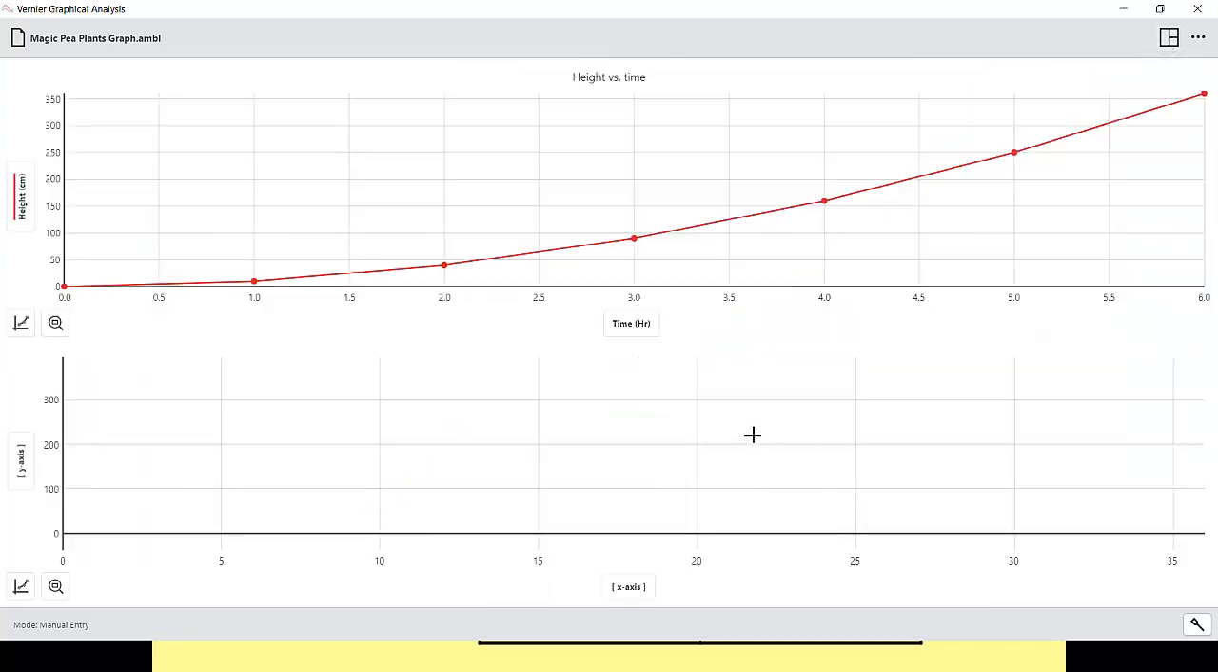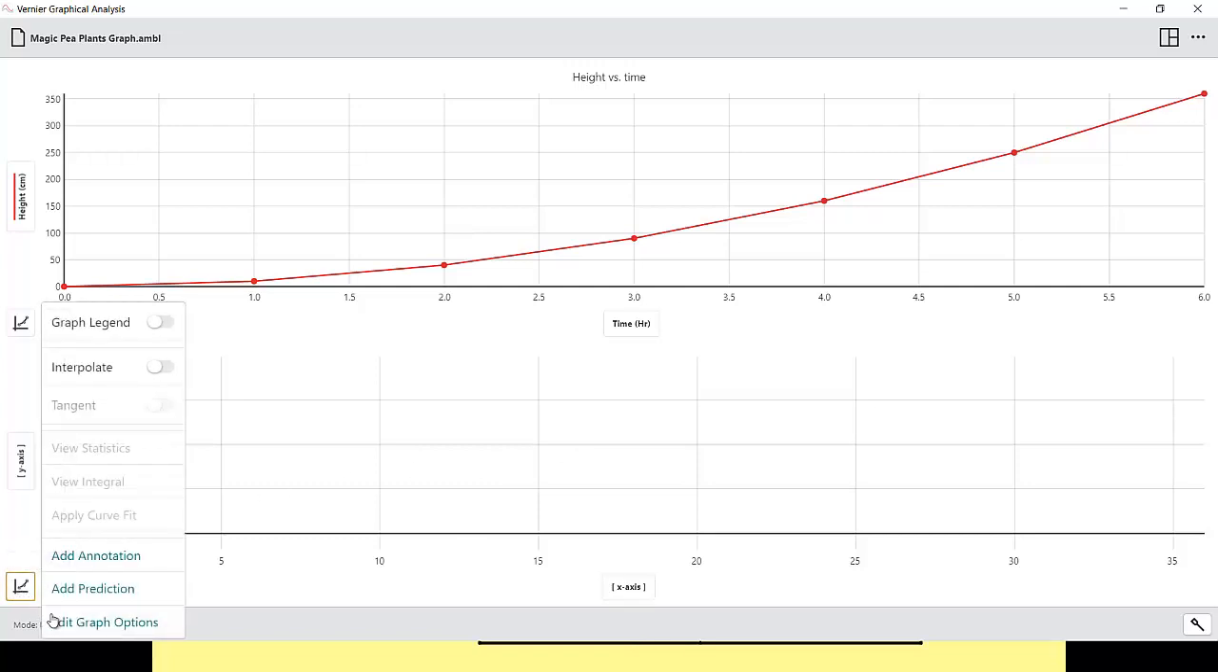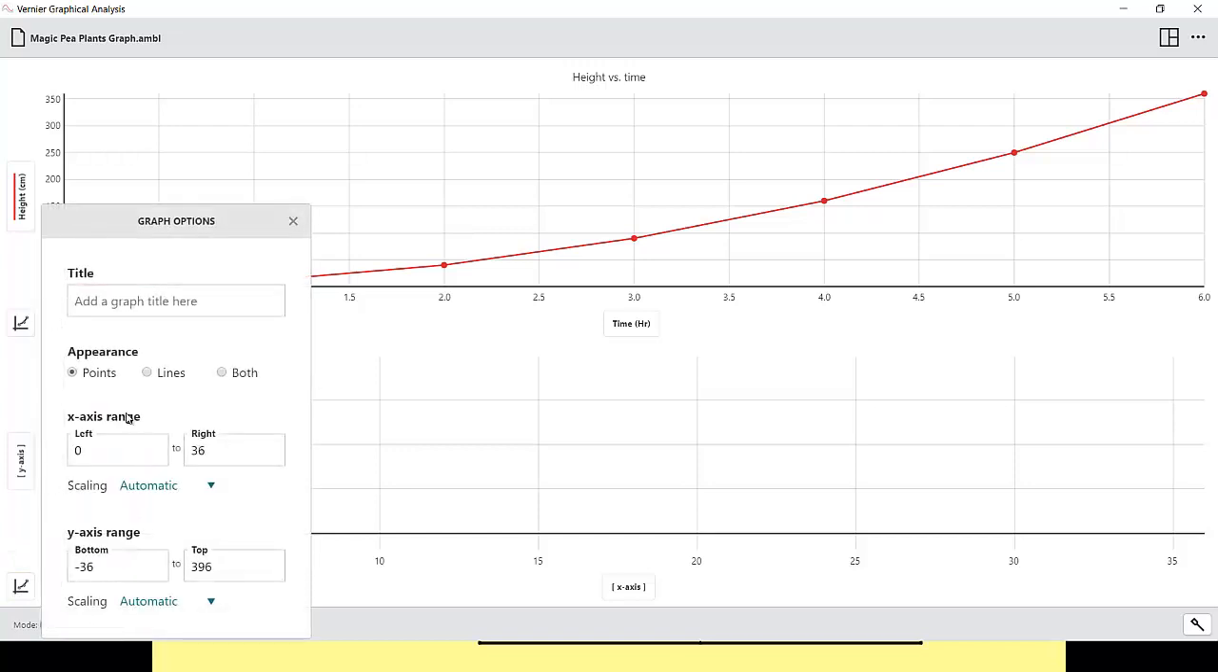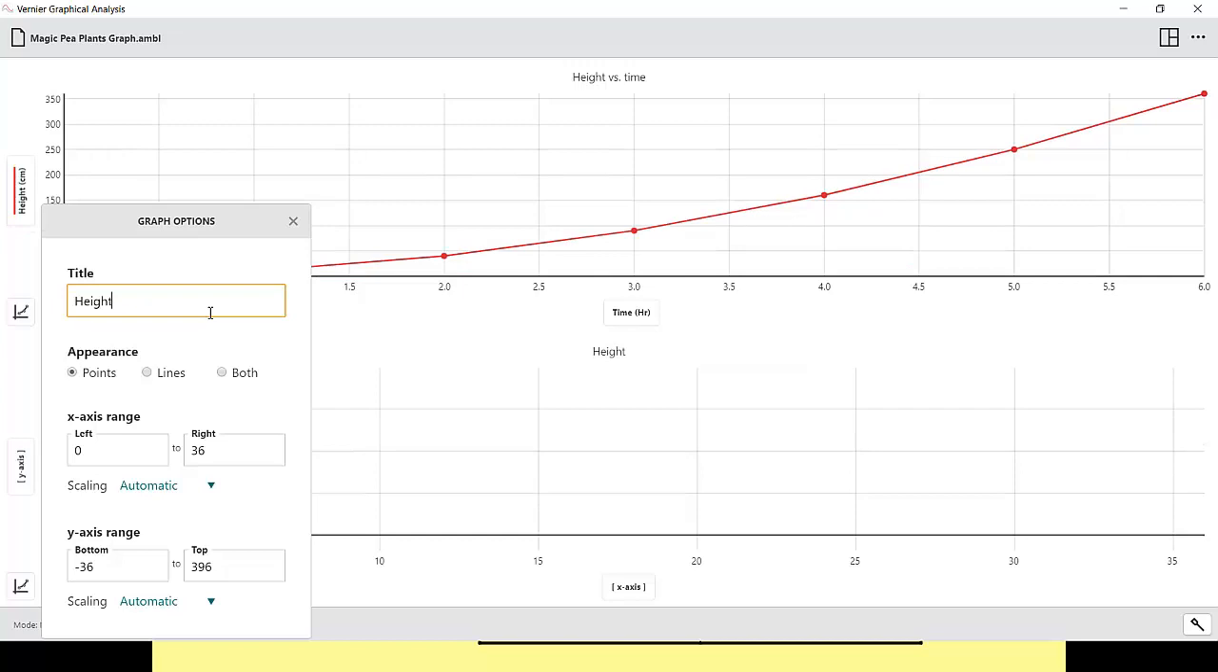So 2 graphs. Now I want to do a couple things. First off, notice there's no data points on this second graph because right now it's not graphing anything. This one's still graphing height and time. This one's not graphing anything. But let's add a title on. Go down to Graph Tools, right? Edit Graph Options, and we can put a title in here. I want to put in height versus not time, but time squared.